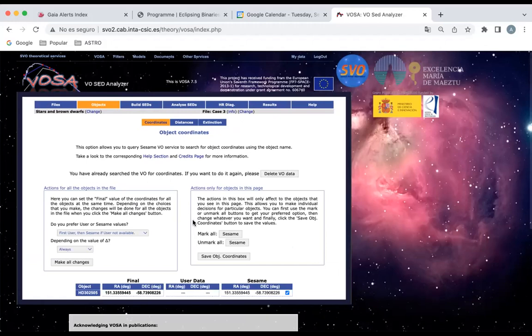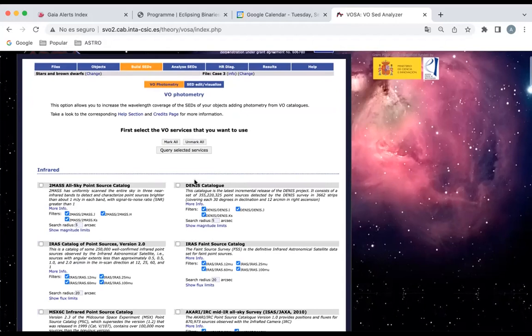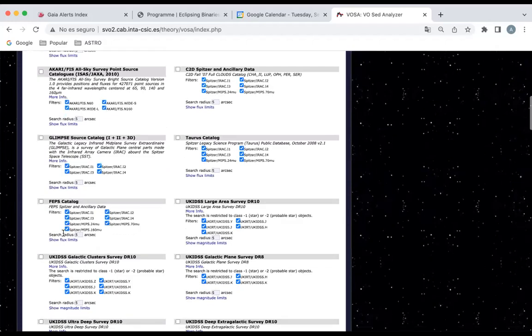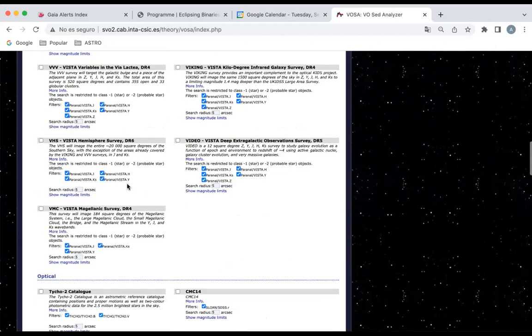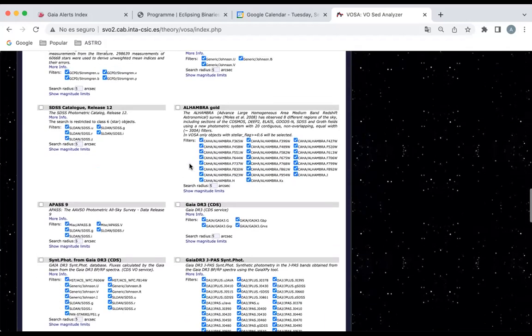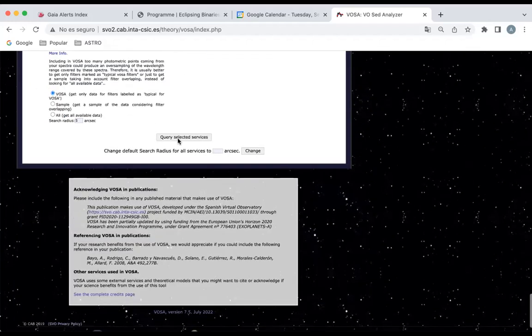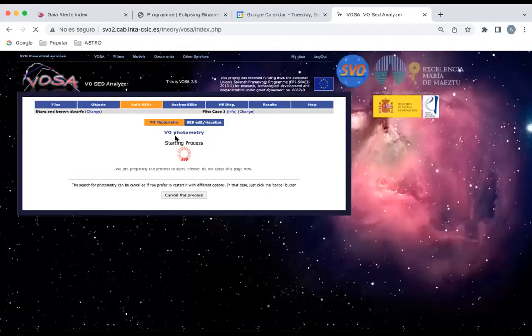Then we will construct the SED with the build SED button. We are going to unmark first of all the catalogs, and we are going to select just a few ones. The Two MASS catalog, Denis and WISE from the infrared. Also the Tycho catalog, Stromgren. Where is it here? This one. And then we click on the query selected services. So VOSA is constructing the SED now.